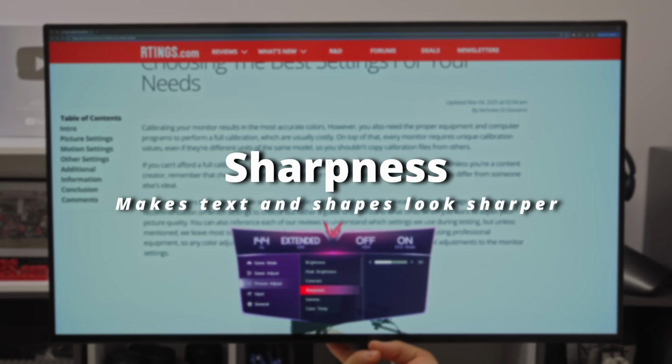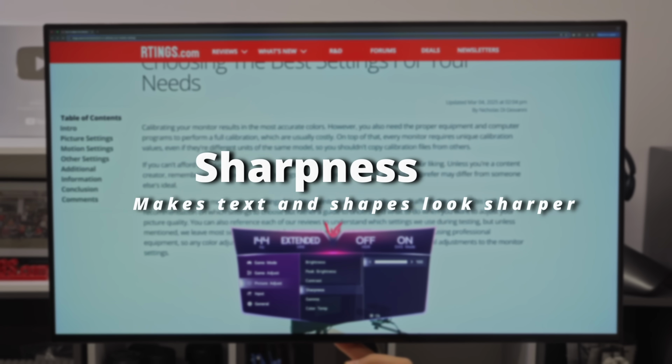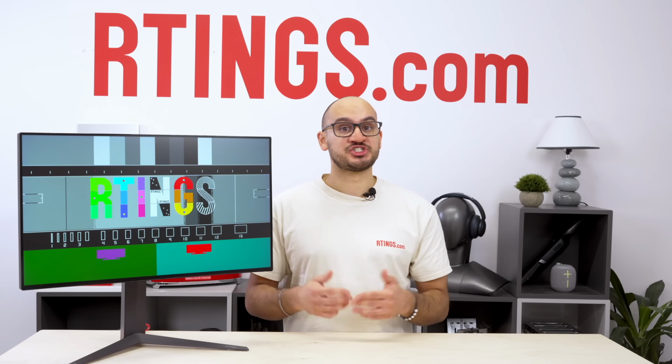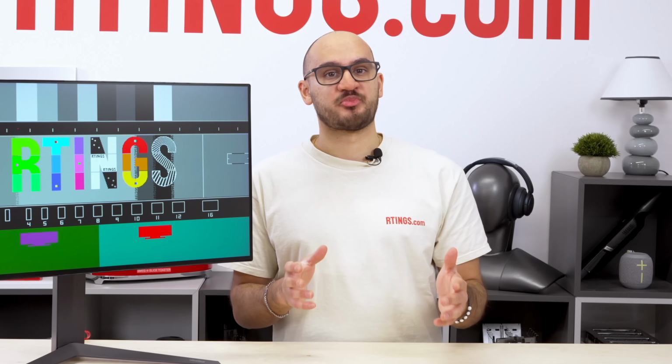There are a couple of other picture settings we're going to look at too. One of them is sharpness, which most of the time you should leave at its default. But like with any setting, you can change it how you like. No one is stopping you.